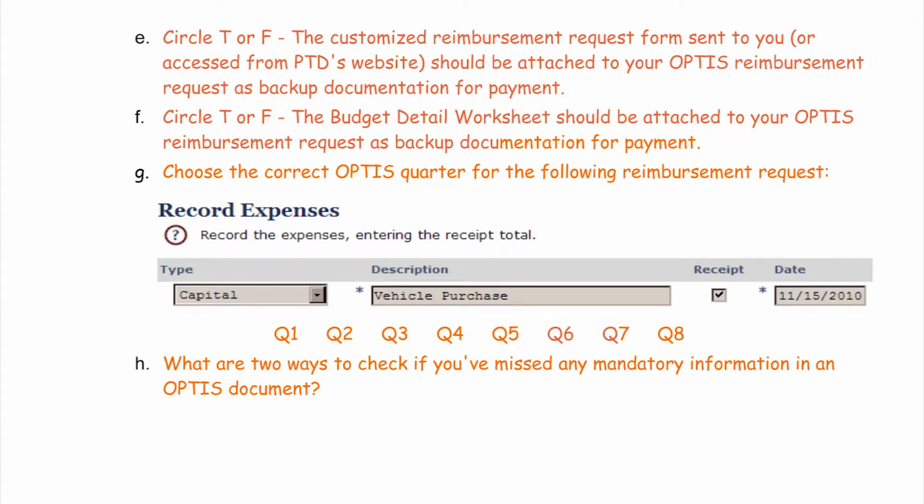You're all acing this, right? Okay, true or false? The customized reimbursement request form sent to you or accessed from our website should be attached to your OPTIS reimbursement request as backup documentation for payment. False, right. That's the one that's obsolete once you're using OPTIS. You don't have to look at that again. F, the budget detail worksheet should be attached to your OPTIS reimbursement request as backup documentation for payment. False. You do have to attach it to OPTIS, but you don't attach it to the reimbursement request. You attach it to the agency periodic report.